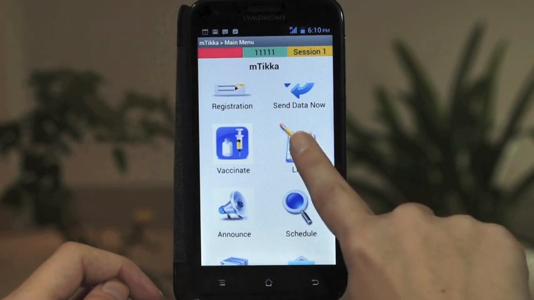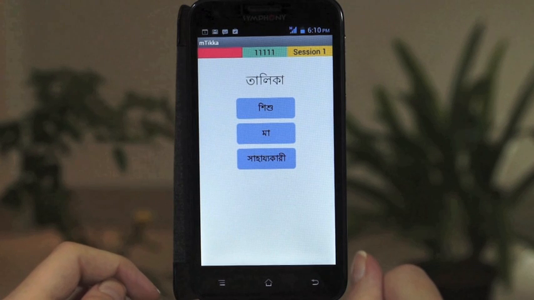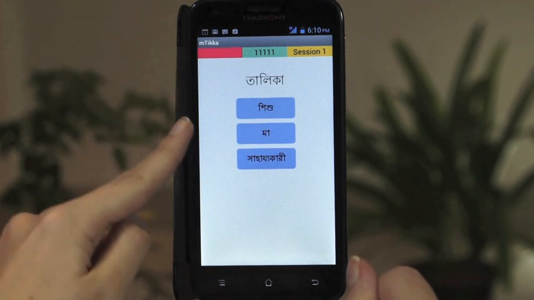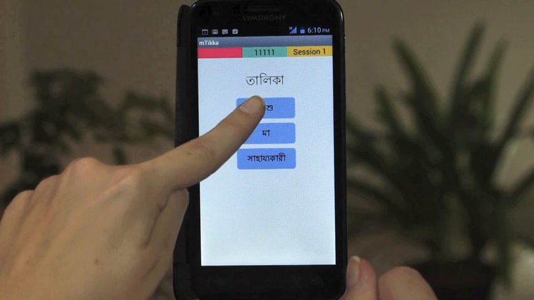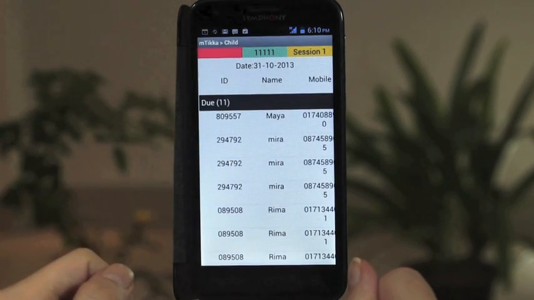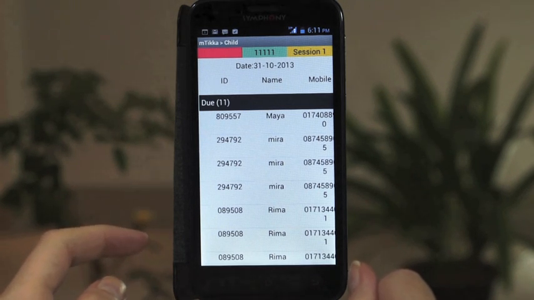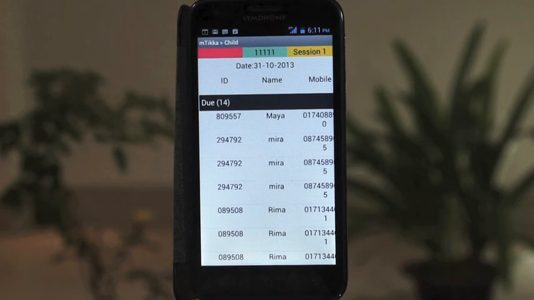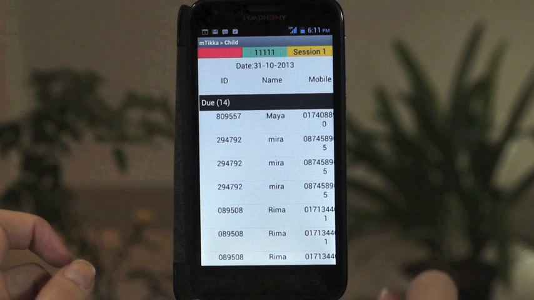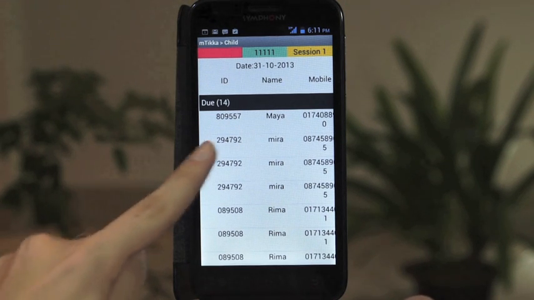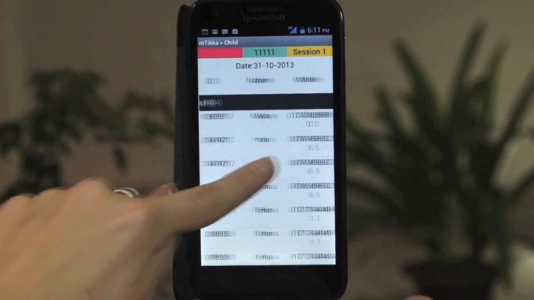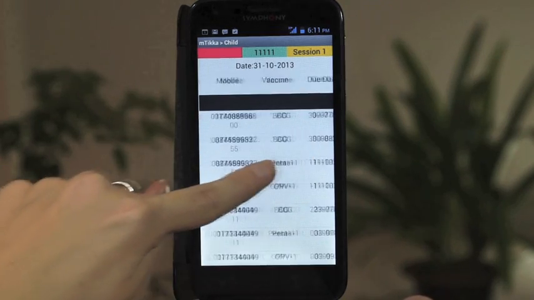The lists function has three main subfunctions: the child list, the mother list, and the vaccine advocate list. The child list is designed to streamline the workflow of the community health worker and help them contact families who have not yet arrived at an immunization session. The list allows the CHW to view which children are expected to attend that day's immunization session.